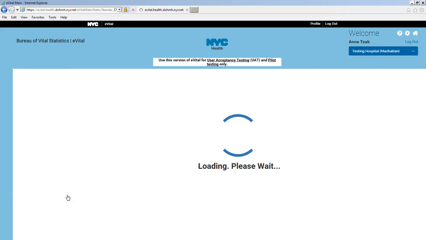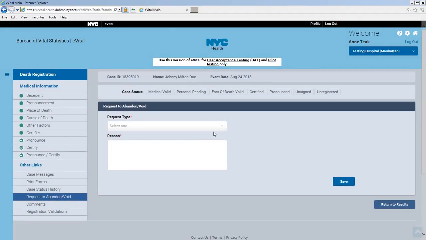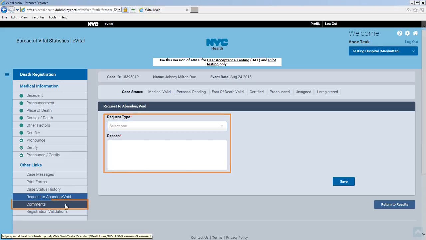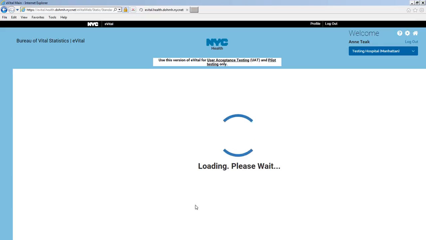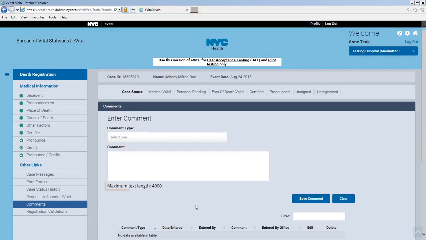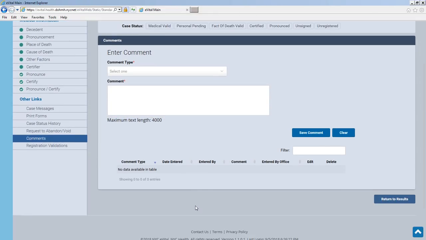Requesting the abandonment of a death registration is accomplished by completing the fields in the Request to Abandon/Void screen. Comments can be added to the death registration. Each comment entry can accommodate up to 4,000 characters, which is approximately one side of an 8.5 by 11-inch sheet of paper. Stored comments are searchable using the Filter Search text box.